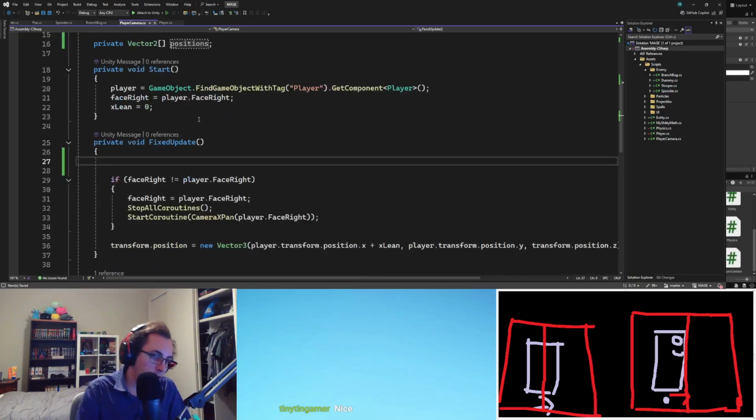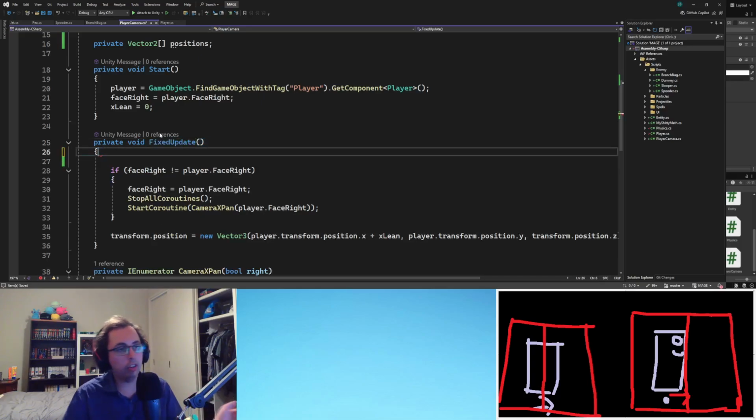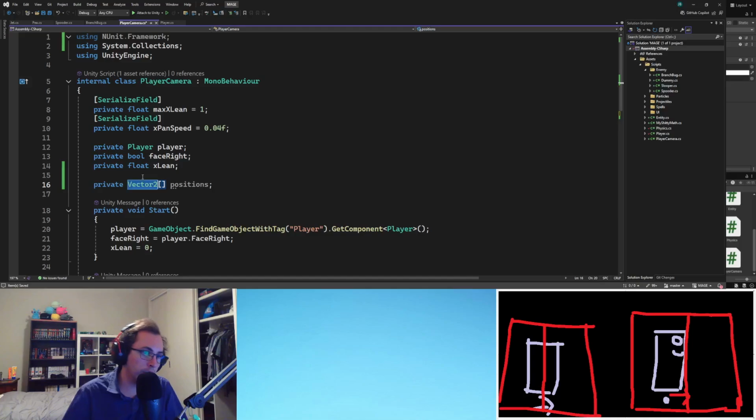Alright, so what I'm going to do is I'm going to store the player's position inside positions. So I'm going to say positions, and I haven't worked with... How do I just like add... Oh, maybe I can't... Okay, hold on. I really can't just do this. Can I have a list of vector 2?